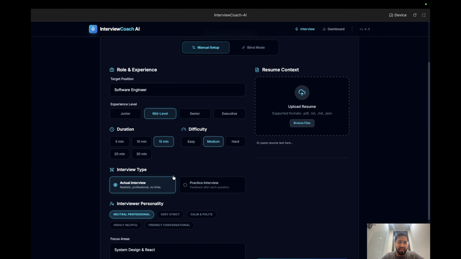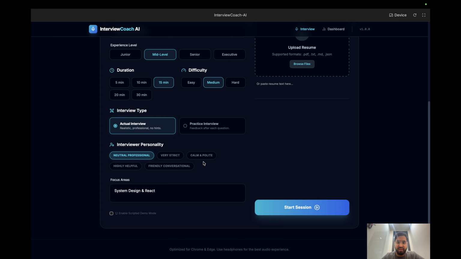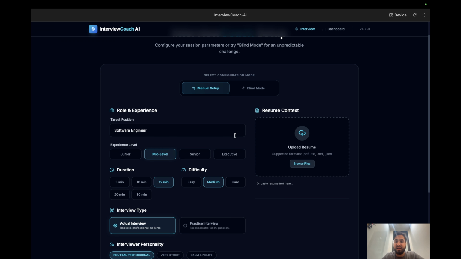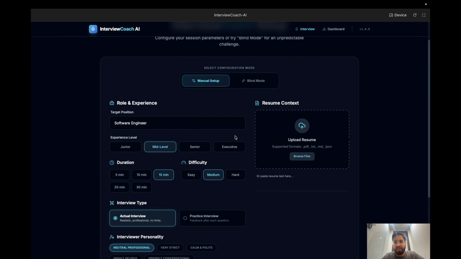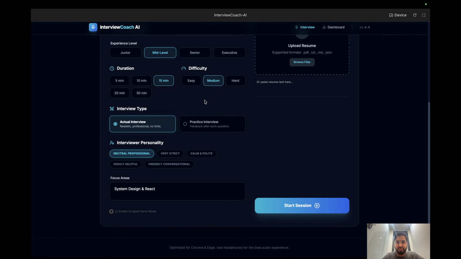In the manual setup, the complete configuration will be in your hands only. And in the next part we'll do a demo of the manual setup. So yeah, see you there.